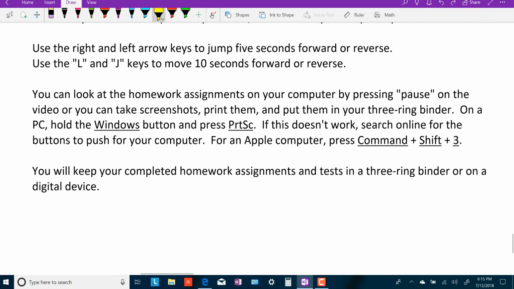When you do the homework, you can use your computer screen to see what the homework is. You can just push pause, or you can take a screenshot and print out the screenshot, or crop the screenshot, print it out, and I'm going to go ahead and show you how to do that now.